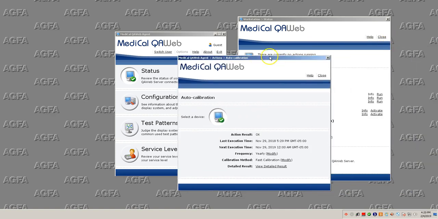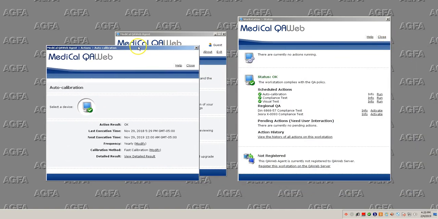Right, so the auto calibration, I have mine set to run yearly. The last time it ran was November 29th. In a hospital, you would probably run this weekly or monthly, depending on what state you're in and what the rules are for that particular state and that particular type of monitor. Again, monitors have rules, states have rules, accreditation rules, there's all kinds of rules, and you have to balance all the rules.